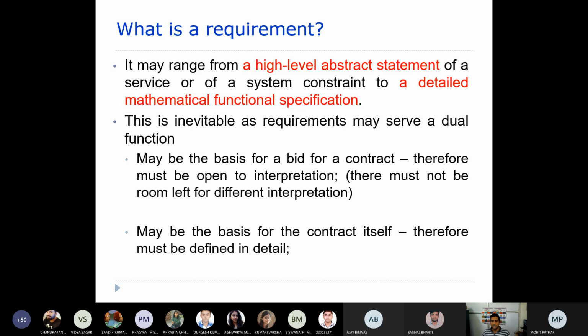So there are various development companies. They will bid for that particular contract. Okay, and we will see the one who goes with a lower price bid, and that company will be given the contract, right? So this is used for bidding a contract, as well as it is a basis for the contract itself, right?